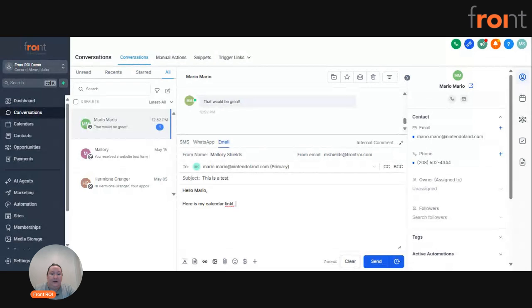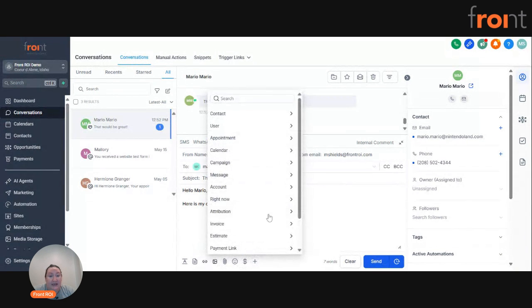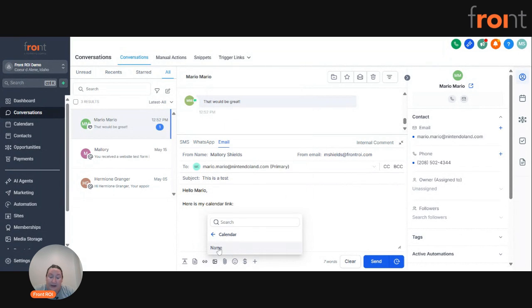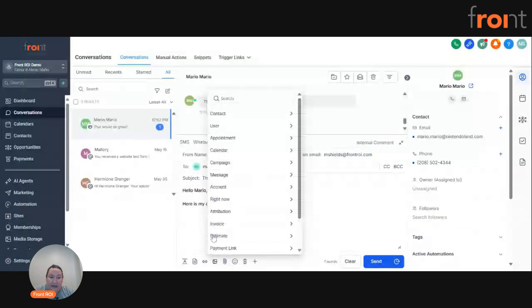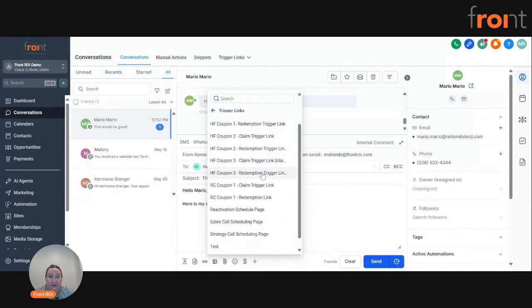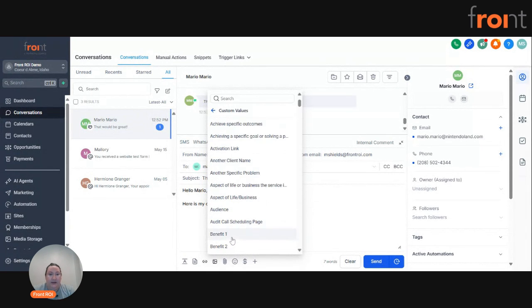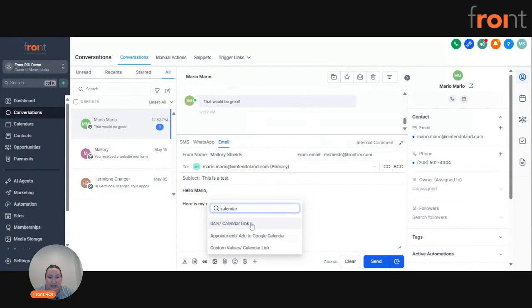And then from there, if you have your calendar link attached, you can attach a link, you can add images, files, emojis, request payment. The plus sign here is for all your built-in things that you have attached to your account. So if you have a calendar and like a custom value link or like a trigger link. So some of these trigger something to happen. A custom value link. Let's see if we have any calendar. Yep, user calendar link. So let's just say that's got a calendar link that's going to go to my sales calendar. You can finish up your email.